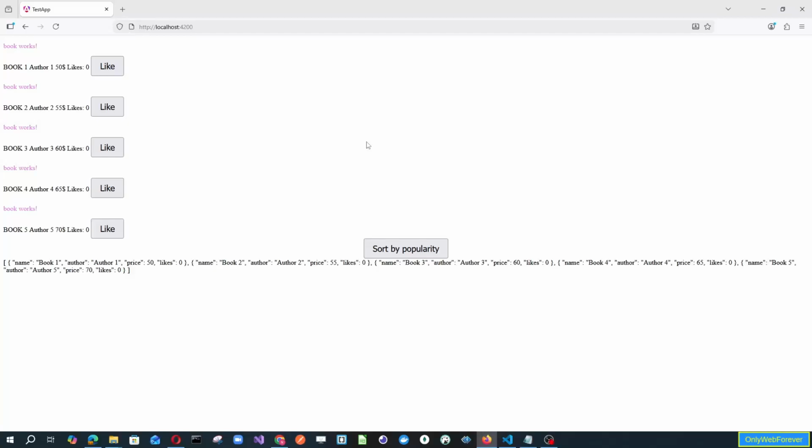Hello, let's talk about model inputs. They are a special type of input that enable a component to propagate new values back to its parent component. We can see this on an example.